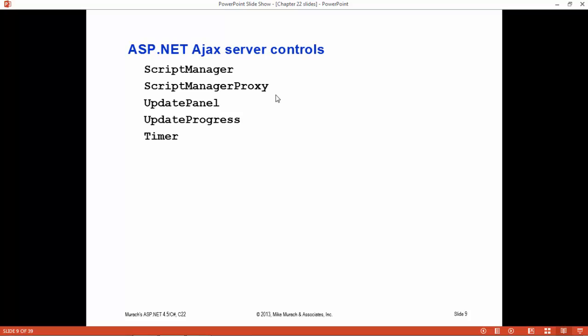So what are the out-of-the-box server controls included with Visual Studio? You've got a script manager proxy, an update panel, an update progress, and a timer. And in a nutshell, you really only need script manager and update panel. And the other ones are a little bit extra.